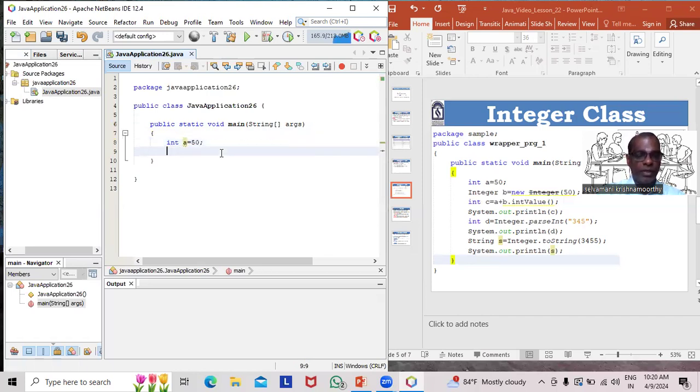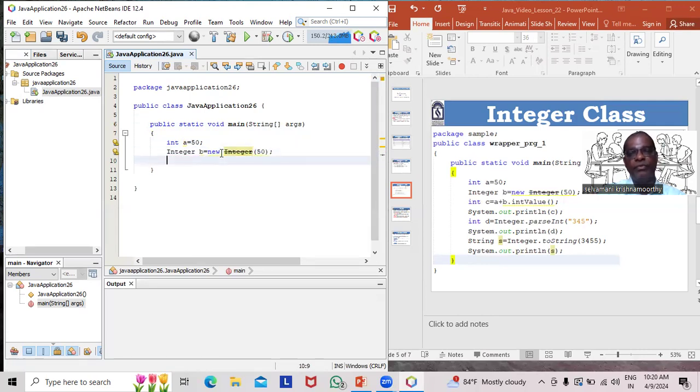Fine. But here I want to create one integer object. Capital I means object: new Integer(50). How are we creating a Book object? book1 equal to new Book. In the same way, Integer b equal to new Integer(50). Okay, one variable created, one object created.